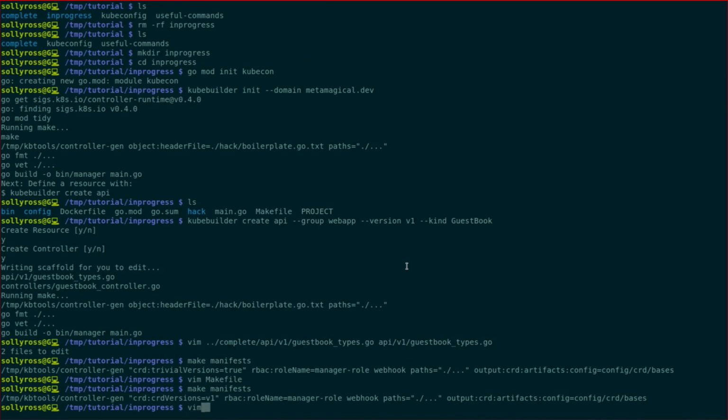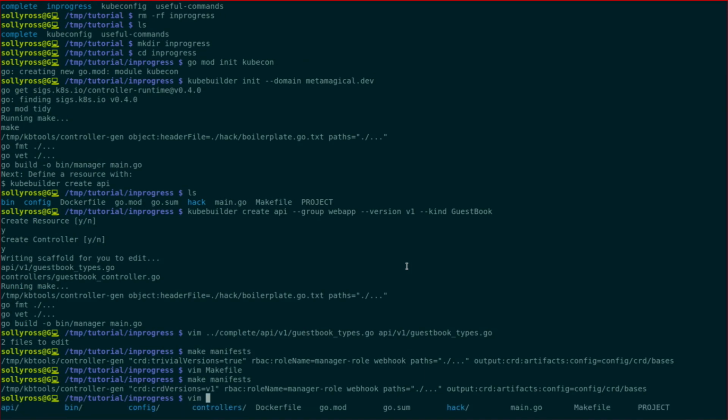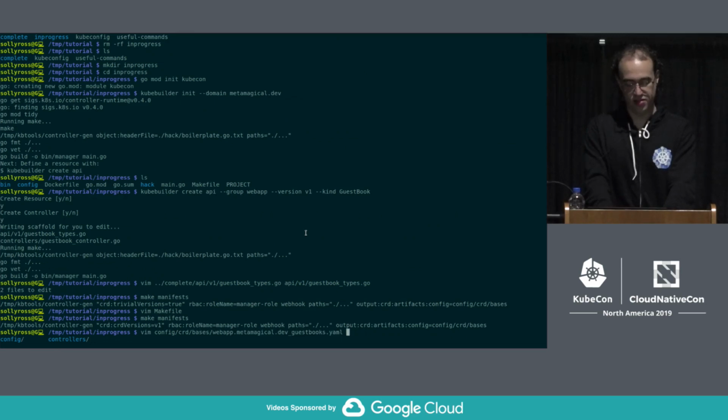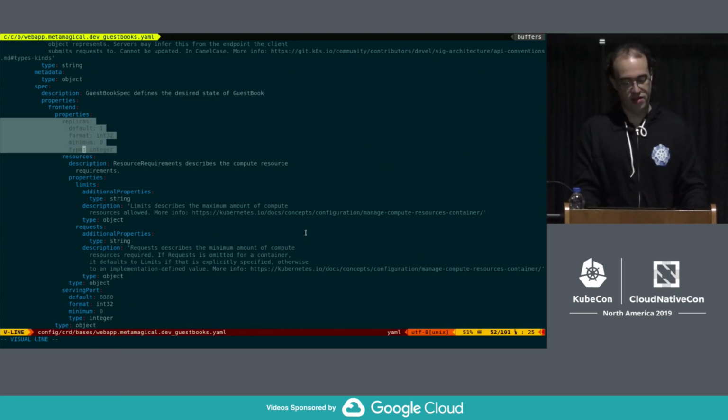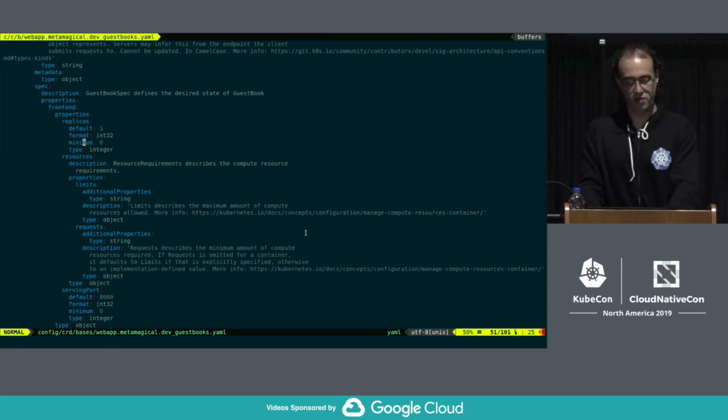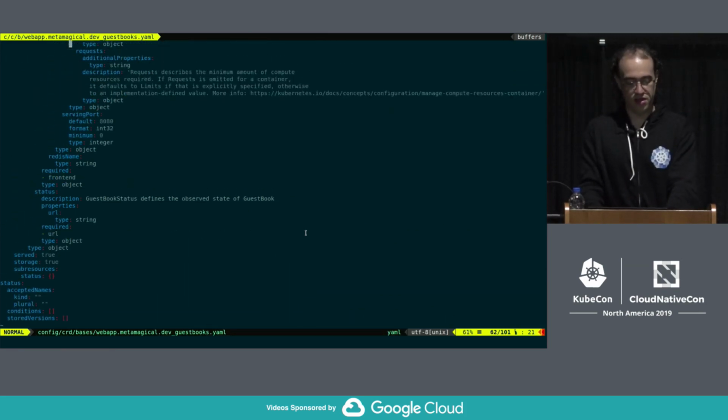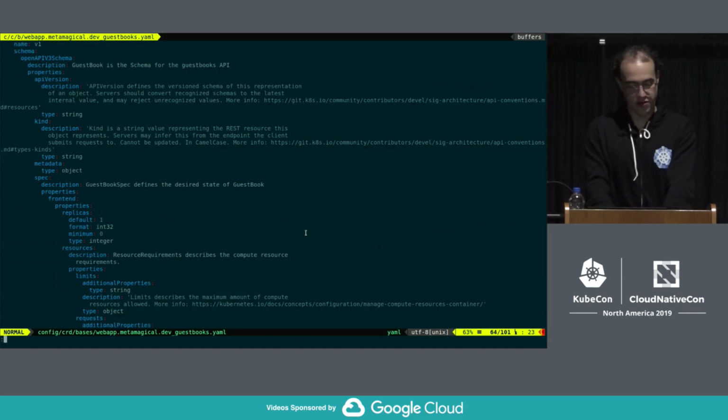Cool. All right. So let's take a look at that quickly, just so you can see all the stuff you didn't have to write. So we'll do config CRD bases. And you can see we get this nice OpenAPI spec that has all this validation in here. We get some defaulting. You can see we had that defaulting on replicas with a default of 1 and the minimum of 0. And you can see that we have all of this nice resource requirement stuff in here, too.